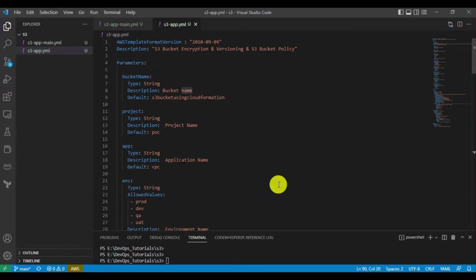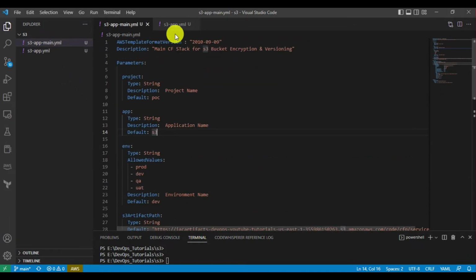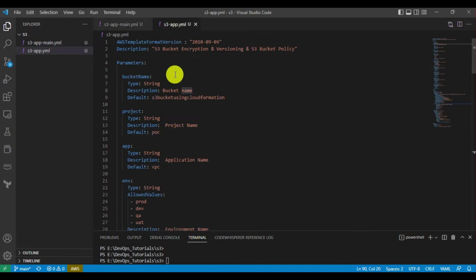So this is the CloudFormation stack. There are two files. You are seeing that there are two files, s3 app.yaml and s3 app main.yaml. What these two files are doing, I will tell you later. So first of all, come to the s3 app.yaml file.